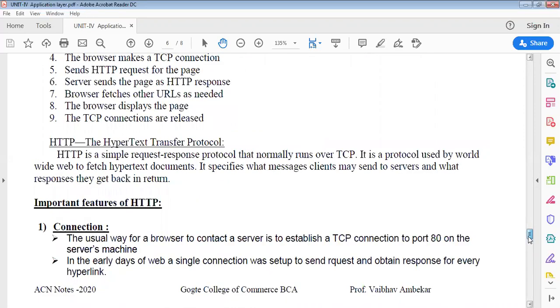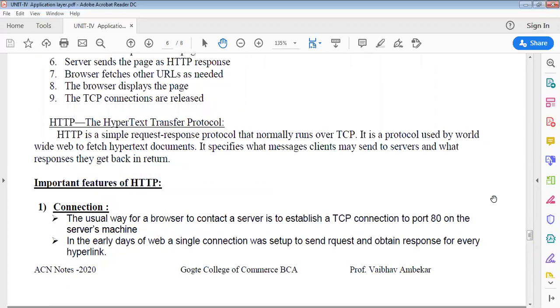And then we need to understand about the hypertext protocol. As we already know, HTTP is a request and response protocol that normally runs over TCP. It is a protocol used by the World Wide Web for fetching hypertext documents. It specifies what messages clients may send to servers and what responses they get back in return, as we just now discussed. So it specifies what the client is requesting and what exactly the client wants, and whatever information the server gives, the same information will be fetched by the HTTP protocol, and then it will give it to the browser, and the browser will display it on our screen.